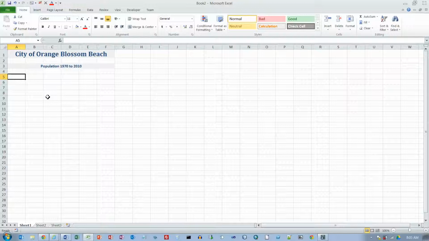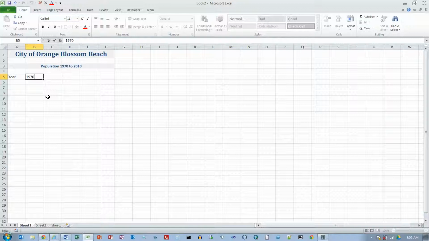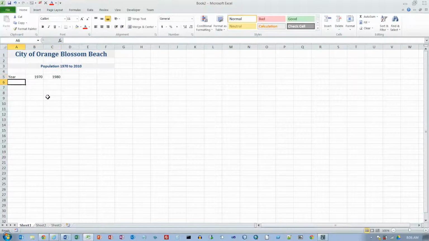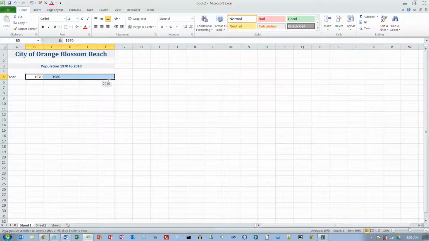It says leave row 4 blank, go to A5, type Year, and press Tab to move over to column B, and we want 1970. Press Tab, and 1980. If you have a sequence where the difference between the numbers is always the same, you can select both of them, get your fill handle, click and drag, and it will continue to fill in consecutive numbers, increasing by the same amount as the difference between the first two. So this is increased by 10, this is by 10, this is by 10, this is by 10.